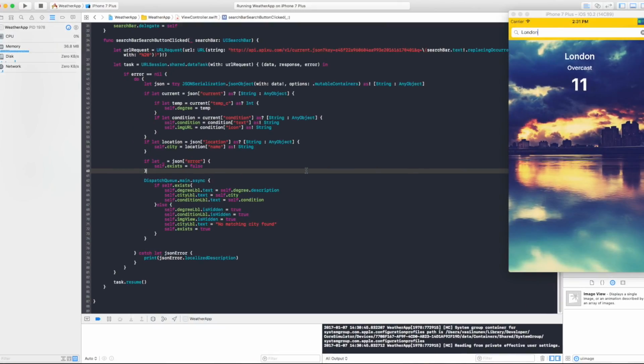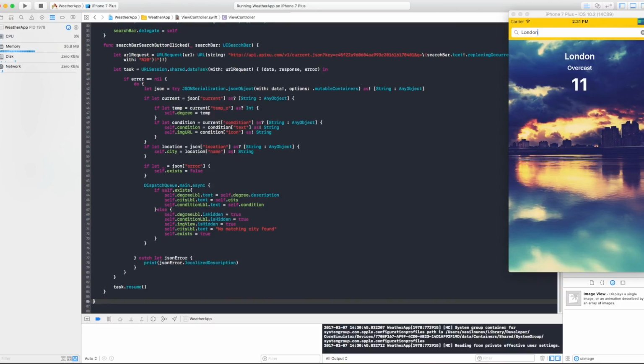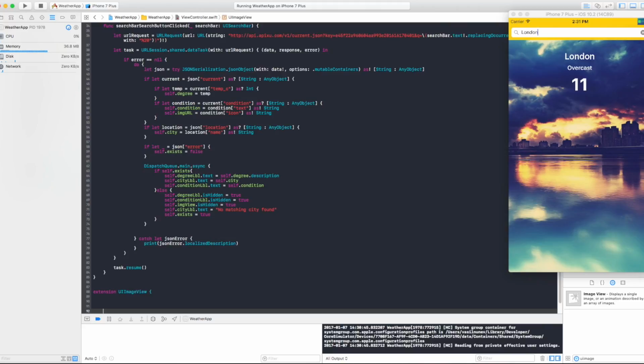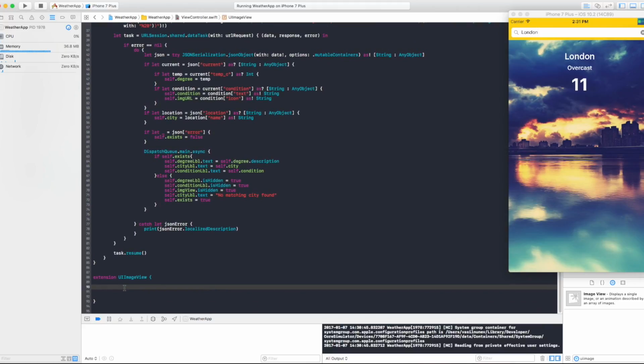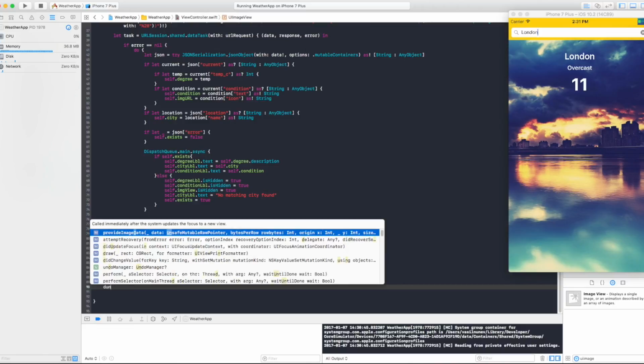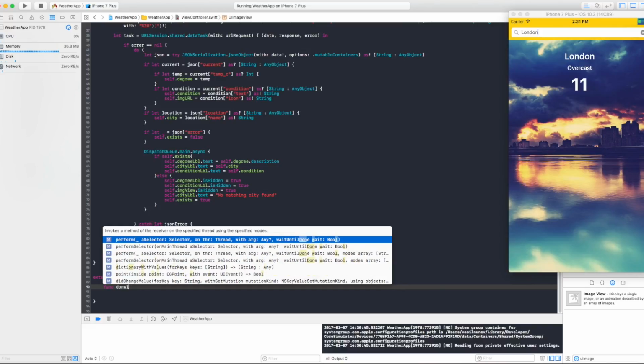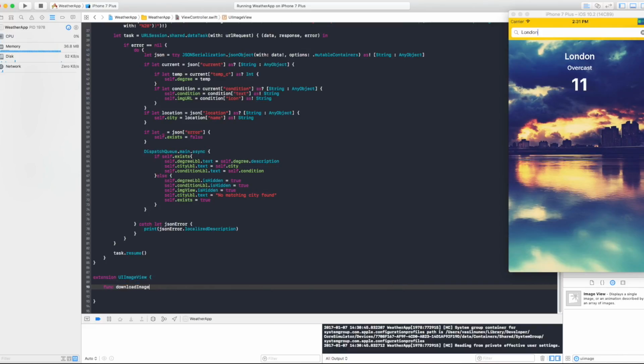For the image, we'll have to create an extension of an image view that will download the image in another URL session. And here at the very bottom, let's type extension UIImageView. I've shown this in my other videos, and it's a very good function to have if you are downloading images. So here we say function downloadImage, and here I will put a label from URL, and the URL is a string.